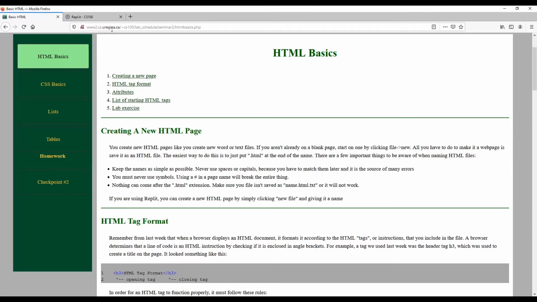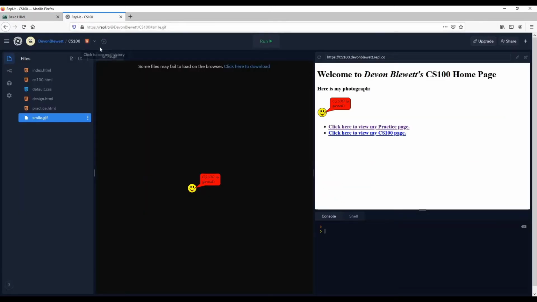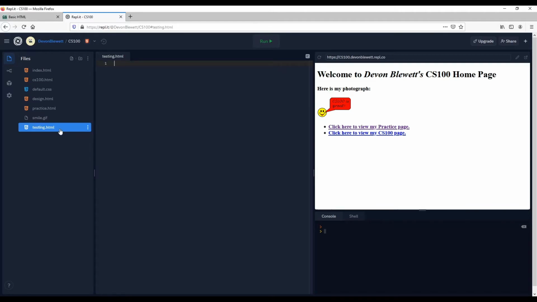Now if you're using Replit, it's a little easier. You just go add file and give it a name here. We'll name it testing.html, which will give us a blank page on Replit.